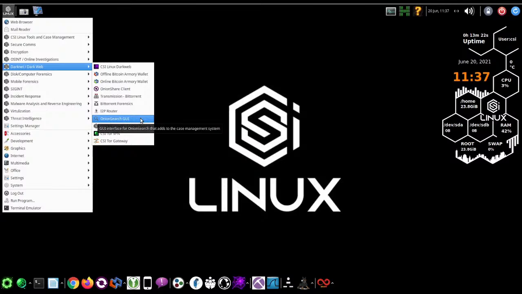Onion Search. This Onion Search GUI is just a GUI interface for the Onion Search application, which will allow you to search about half a dozen, give or take, search engines on the Tor network. And then it dumps it to the case that you're going to be working on.